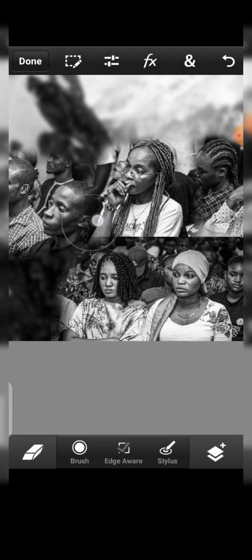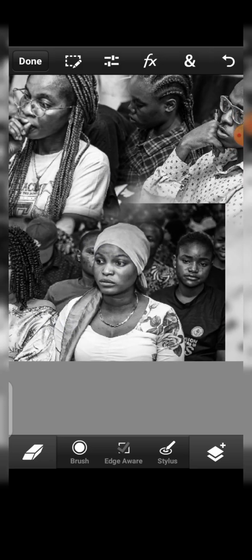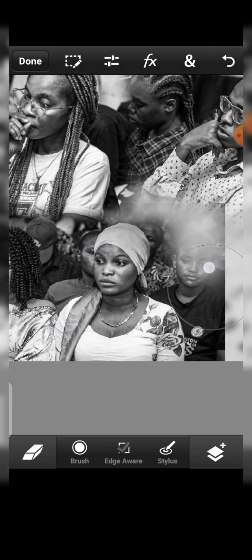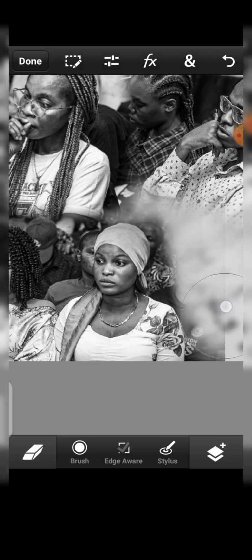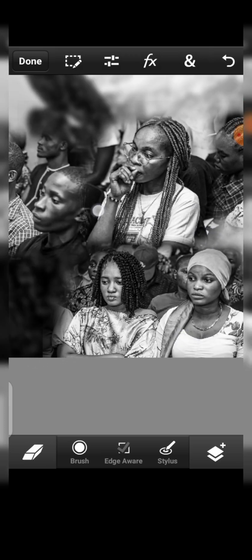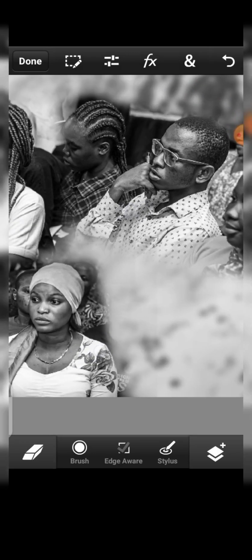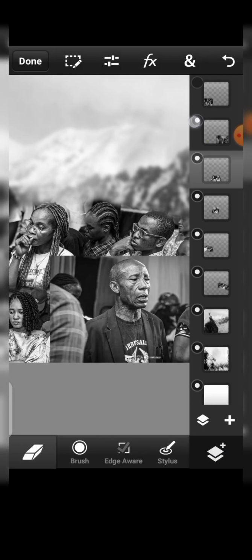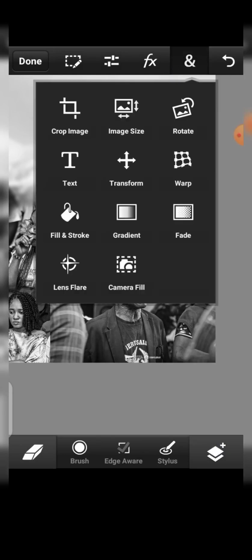Just softly taking my time to show you guys the process. It's not as hard as you think. See, so I just brush through. Yeah, I'm loving this. So make sure there are no sharp edges. Then add the man's image. Then you can decide to.